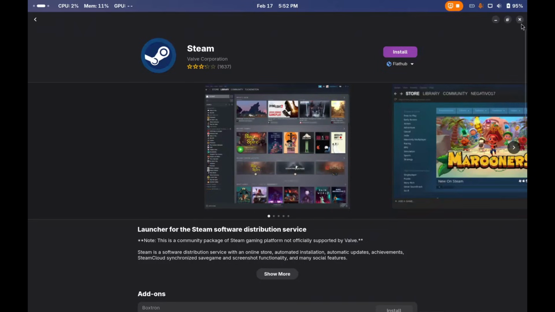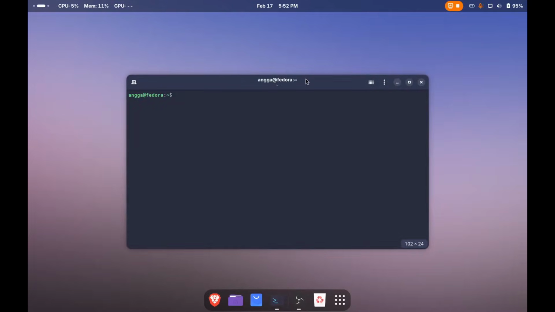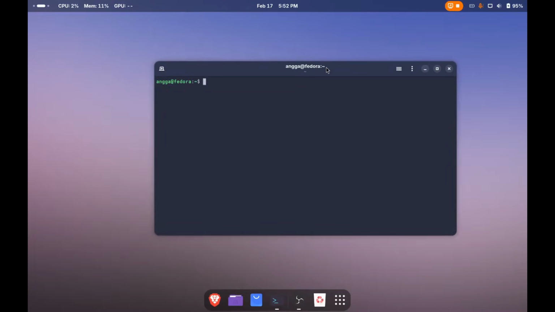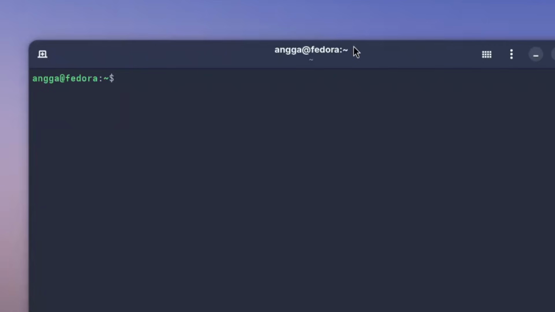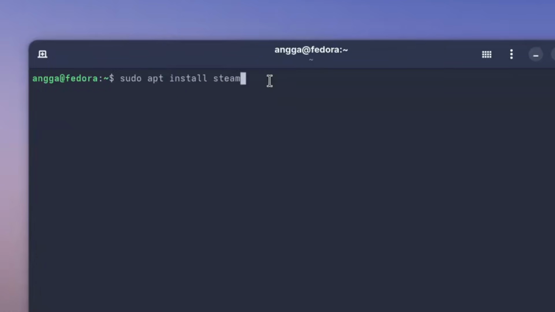But let me show you another way around. We're going to close this, go to our terminal, and just type sudo apt install steam. This is the first way for you Debian users. Now this would normally install the AppImage version. We don't want that, we want Flathub.